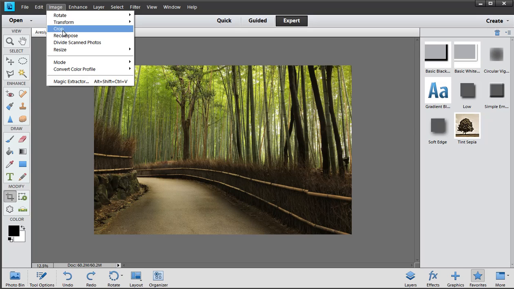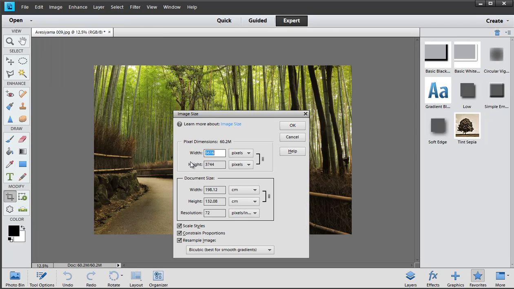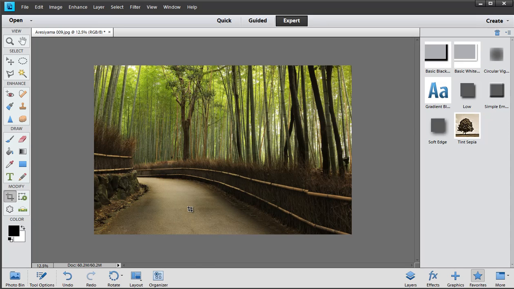So we need to go Image, Image Size. Uncheck the resample image box and just change these figures. Easy peasy. Click OK. You can probably save it as well. So nothing changes in the photo at all, other than the fact that when it prints, it's going to push those pixels closer together and give you a fine or a high resolution result. Alright, so let's get on to the border bit.